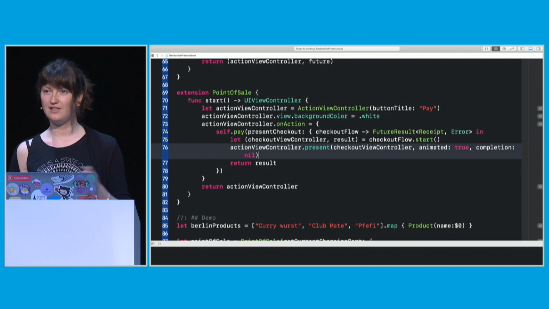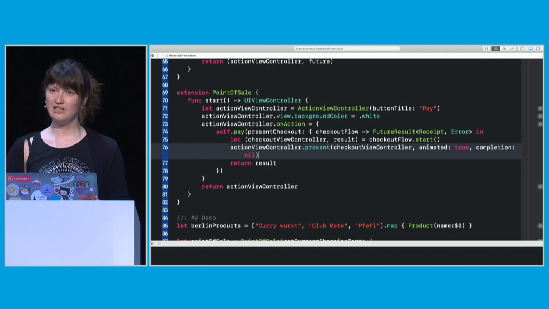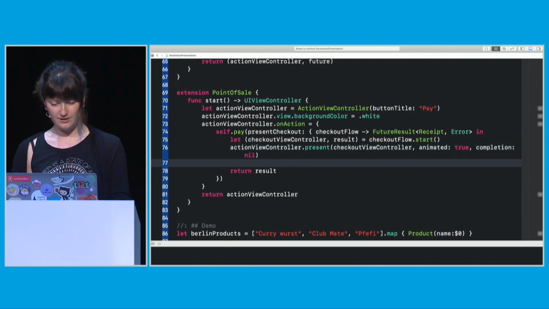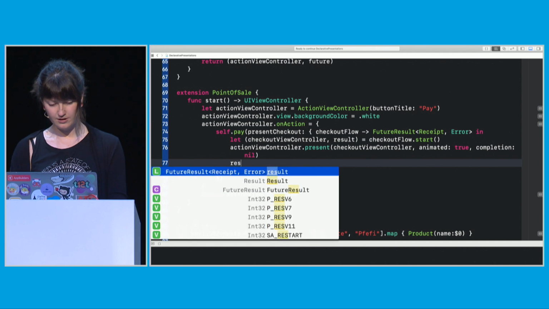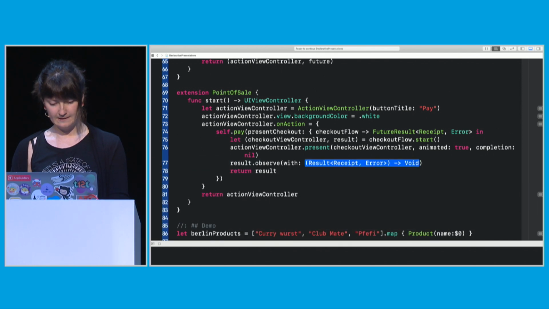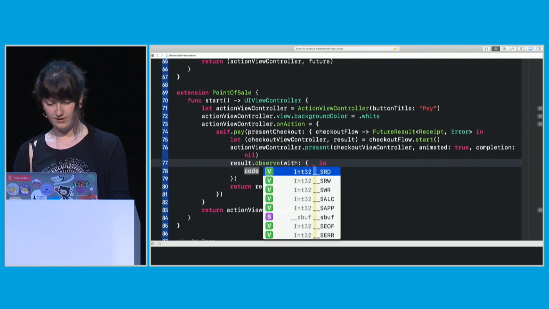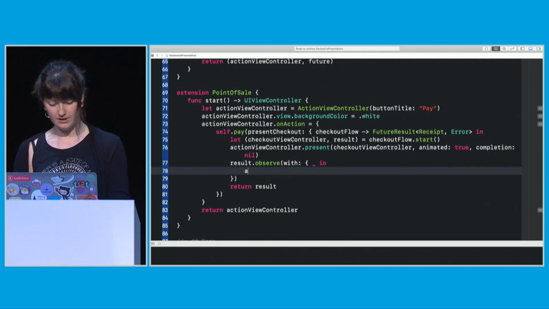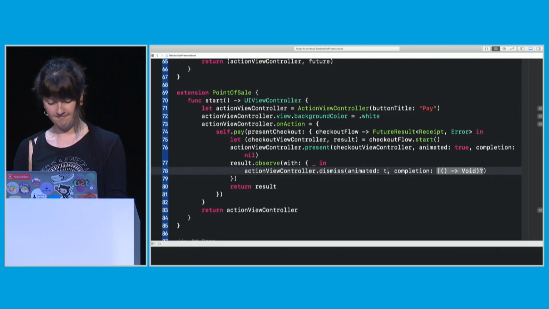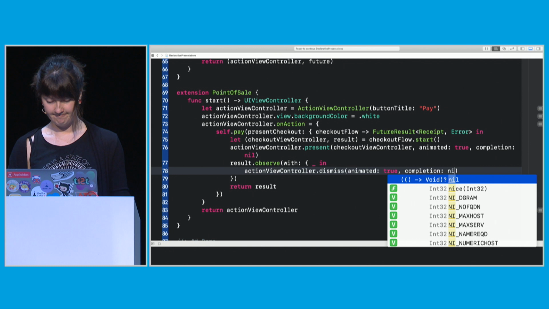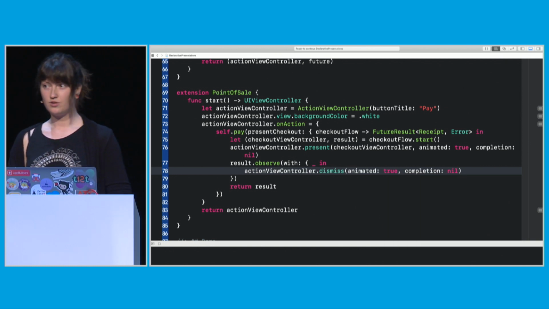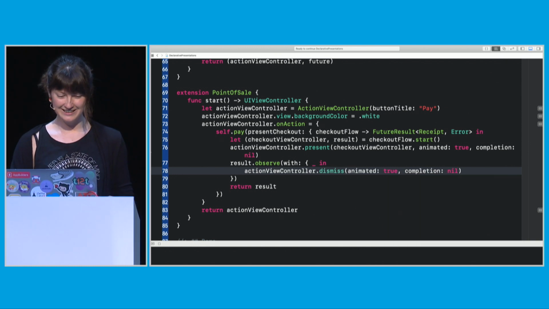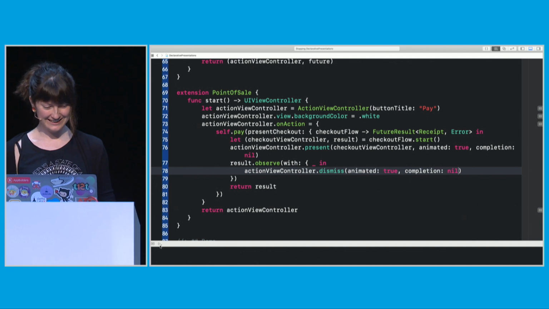We don't want to stay there forever. We saw it's a loop, so we want to also dismiss it, so I can observe the result again. And when I observe it, I don't care what result I get, so I'm just going to omit it, but call action view controller dismiss. This should work, right? Maybe. Let's see.